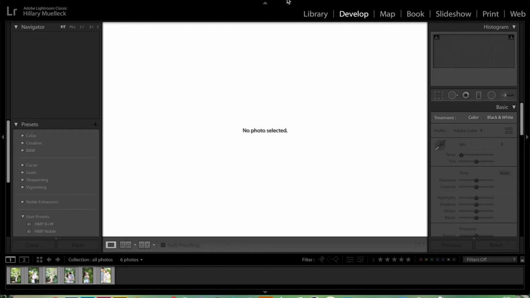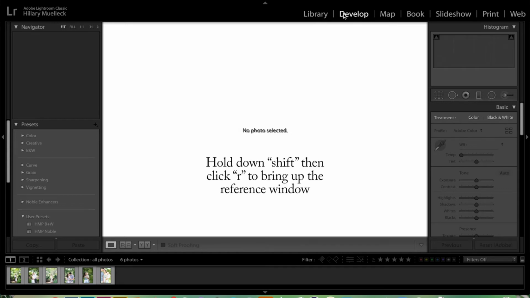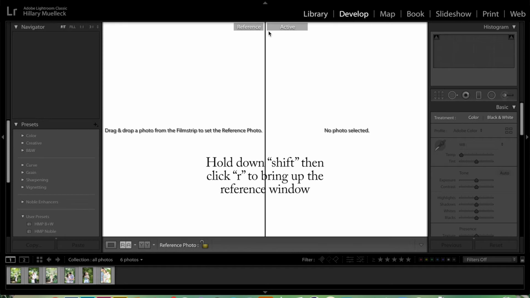Okay, so here we are in Lightroom. This is in the develop part of Lightroom. If I hold down Shift and click R, it brings up the reference window. So you see at the top here, this says reference and this says active. So whatever is in the reference window is not being edited. It's just simply a reference as you're editing in the active window.